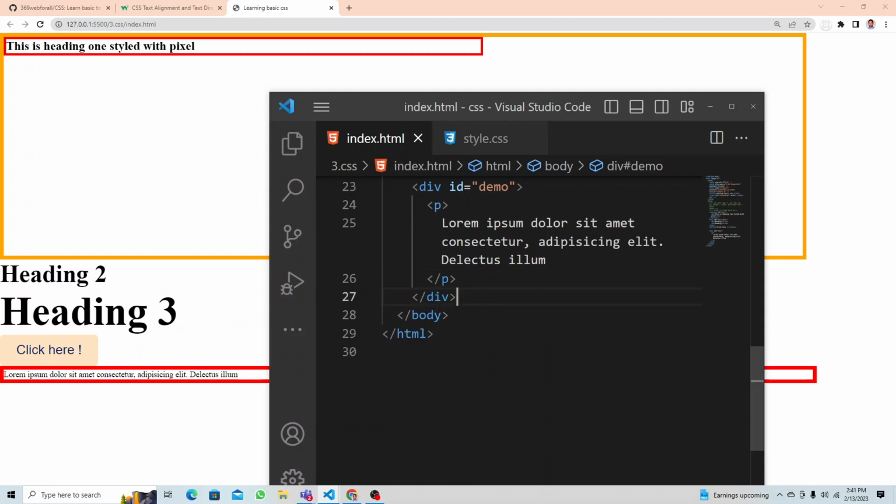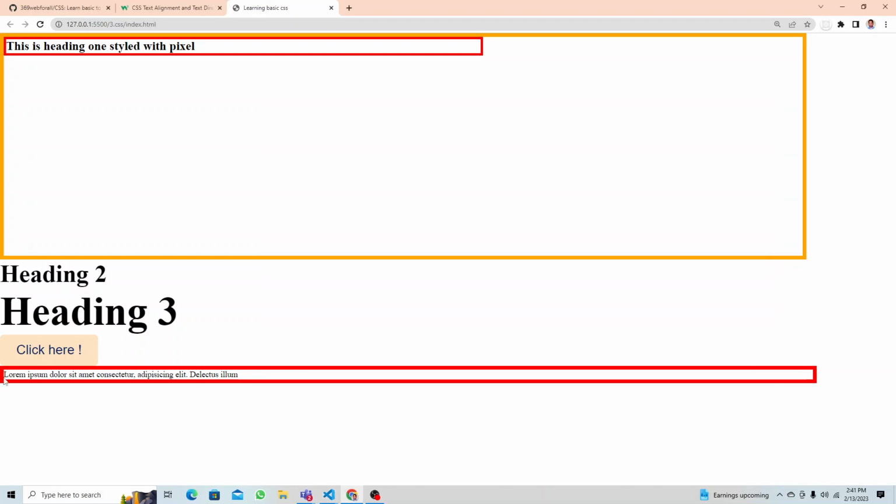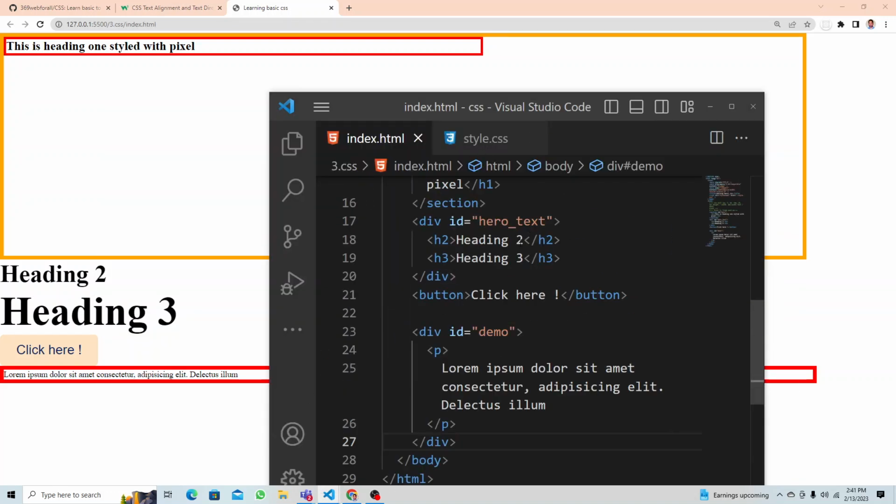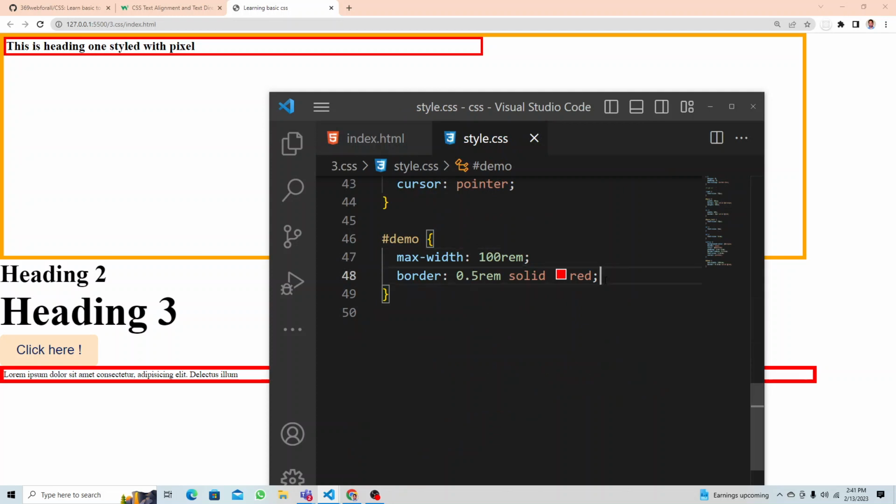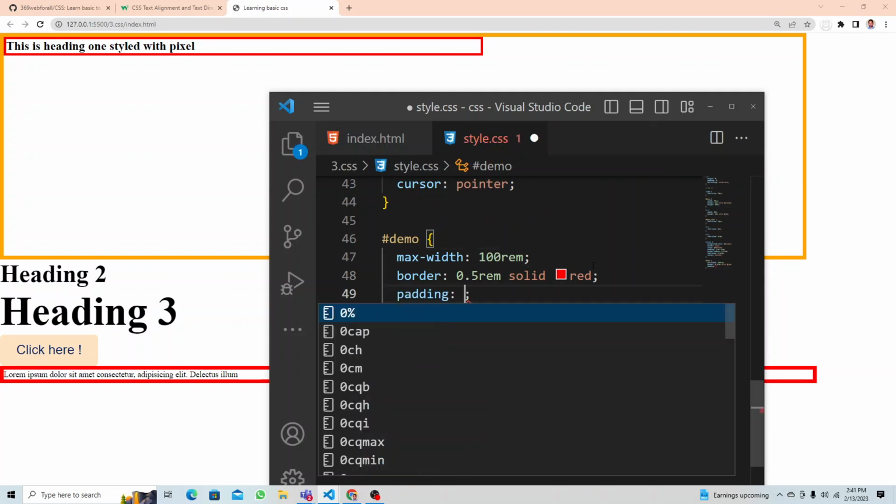So by default, this text is aligned where? On the left side, right? Left side. Because every element has a text alignment, starting from the left corner, the left top corner, right? So I will add some padding in the demo so that it will be more visible. So let's go back. I'll just add some padding. Top and bottom, let's make it 1 rem.